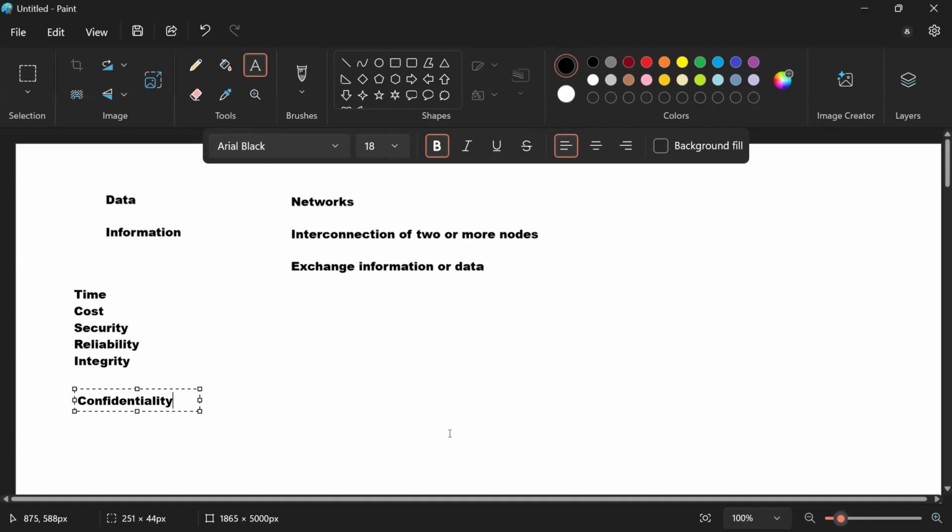As the word itself says, confidential means something that is not to be disclosed to everyone, not to be shared with everyone. Only selected, authorized people should have access to it. That is confidentiality. What is integrity?